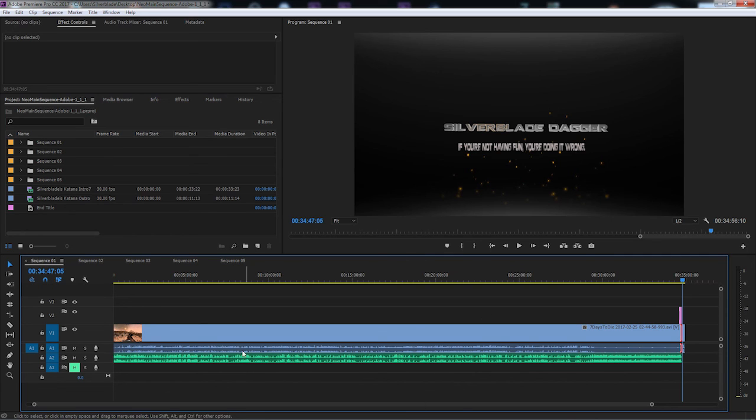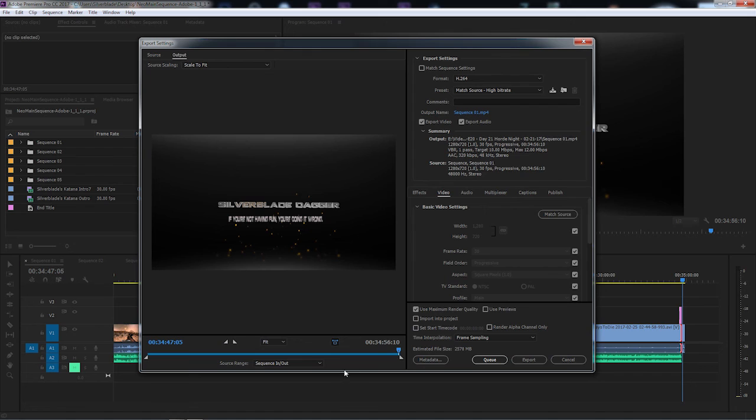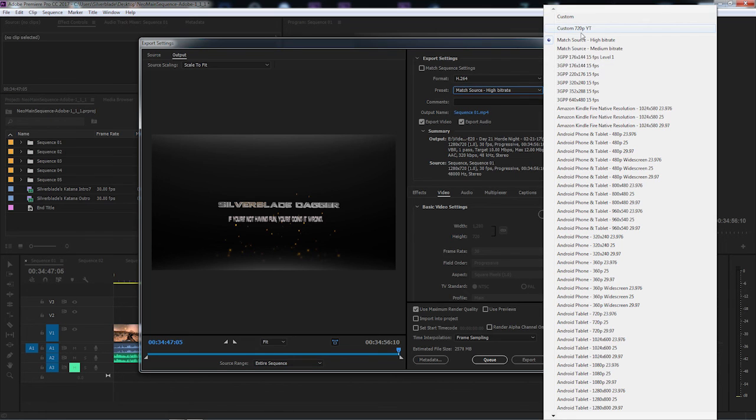Alright, with this window down here, as I have set, the timeline is highlighted, I will hit Control M. It brings me up this. So what I do first is entire sequence for the source range. I have a preset, custom 720p for YouTube.